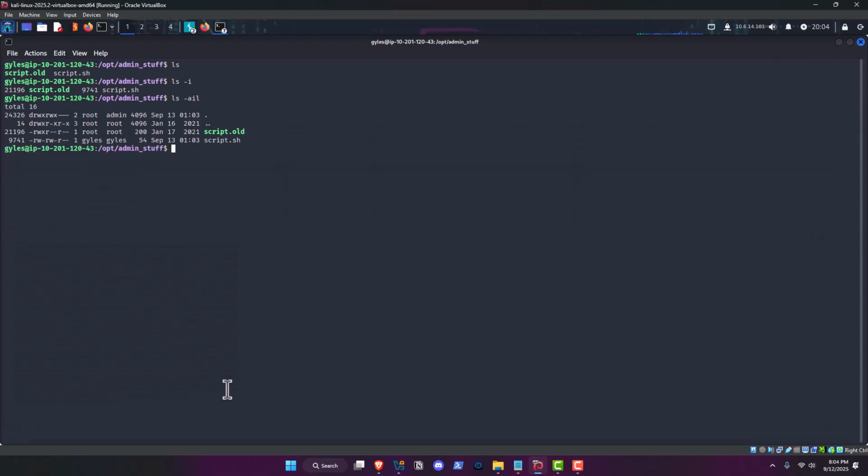Clear. ls. Okay, ls. Okay, ls -ail. Okay, I don't know why that wasn't working. That was kludgy. These machines can be a little weird sometimes.